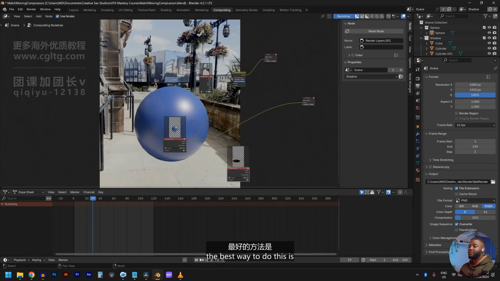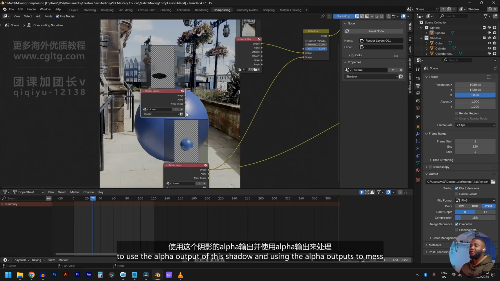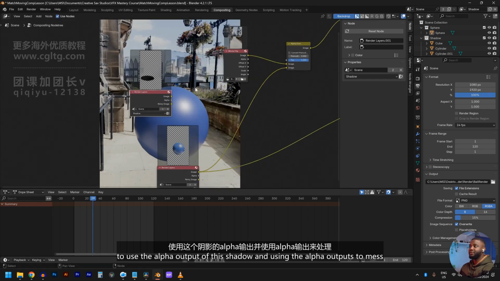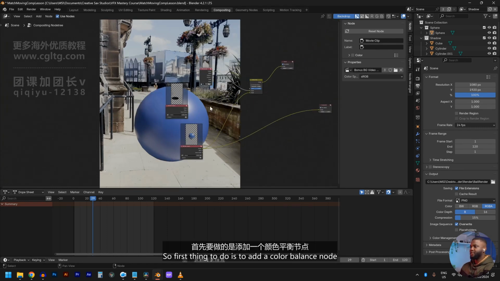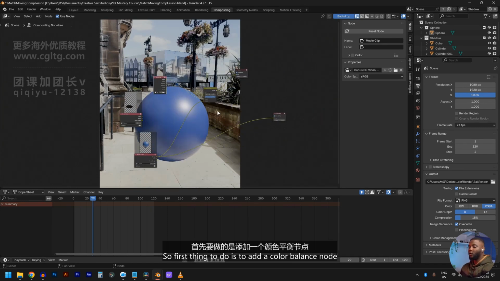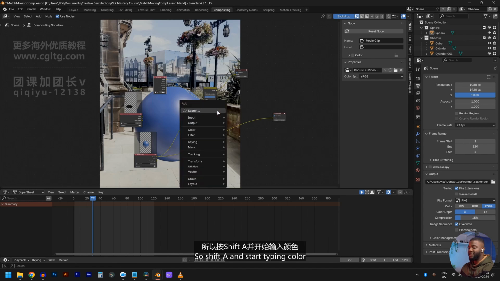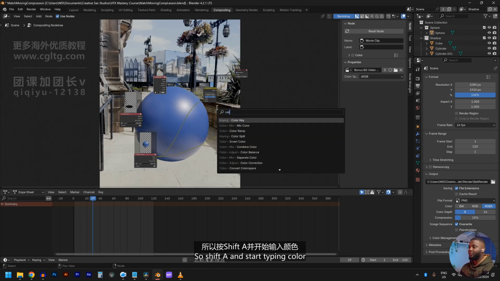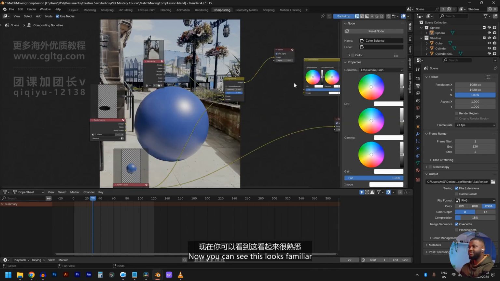But actually the best way to do this is to use the alpha output of this shadow and using the alpha outputs to mess with your movie clip. Let me show you what I mean. So first thing to do is to add a color balance node. So Shift A and start typing color balance. Yeah, here it is.